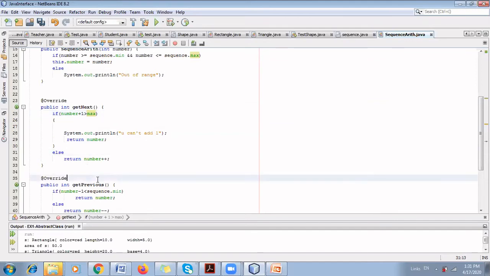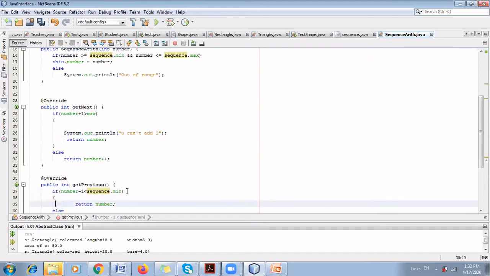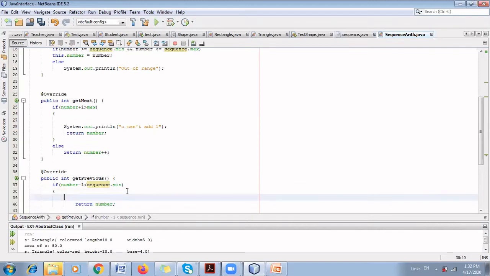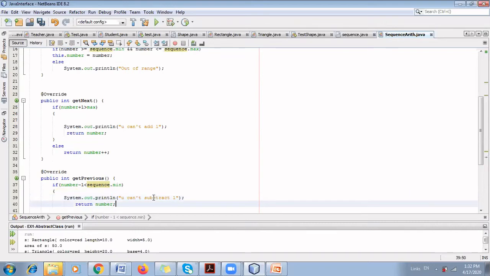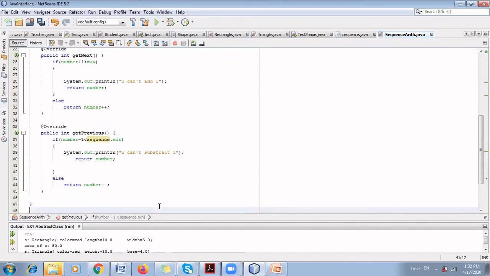So in get previous, we'll do a similar thing in the opposite way. We'll do number minus 1. If it is less than the minimum, then I will not decrement, and I will also display a warning message or error message: you cannot subtract 1 in this case. Else you will decrement normally.